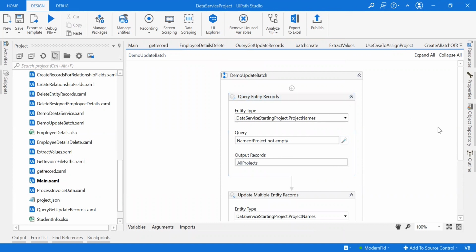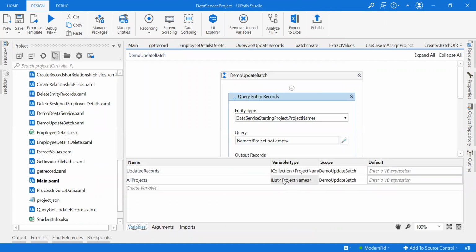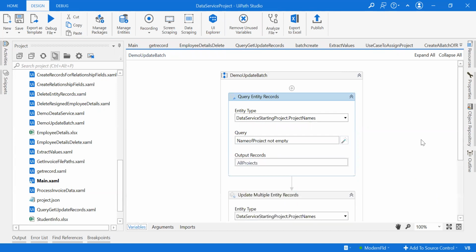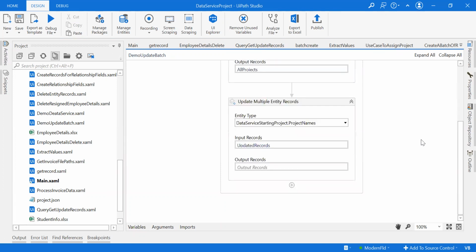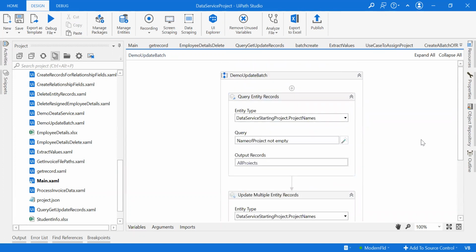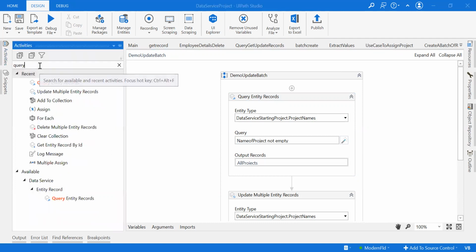Let's say there is a scenario where I want to update the name of the project for all the records that are in the entity. Then I'm going to use this particular query entity records. Clear, right? Now, what is the type of all projects? Just go and see, because I created the variable then and there. It's an IList of project names, so it's clear, and now it has a list of values, correct? I want to update the name of the project for each value in the IList, for which I will take a for each.